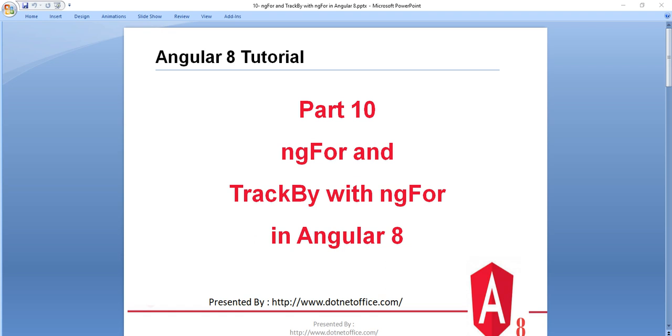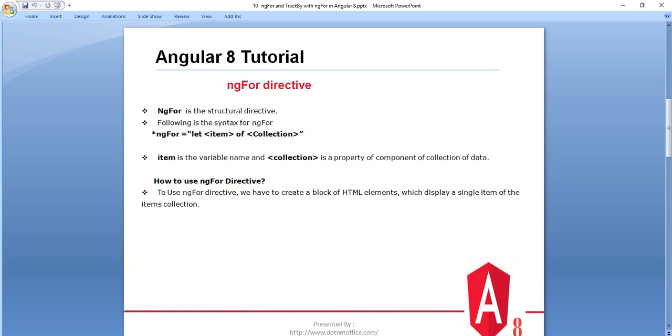In this tutorial, we will see what is ngFor in Angular 8 and what is TrackBy with ngFor in Angular 8, and what is the difference between these two. So let's start with the ngFor in Angular 8.